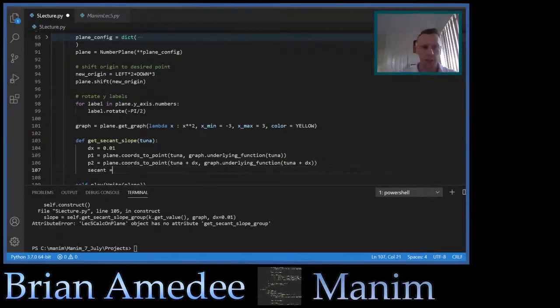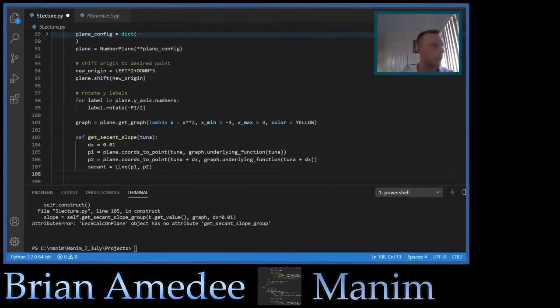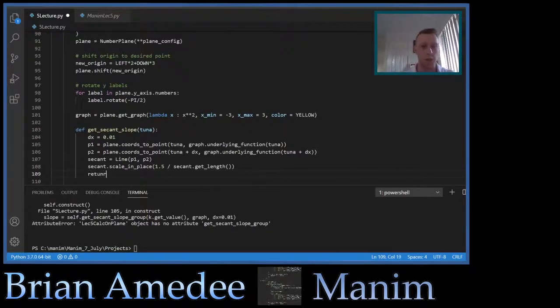I want the secant to be a line that goes from p1 to p2, and I'm going to scale it. So secant.scale in place, and let's go 1.5 over secant.get_length. And to be honest, I've just done that because that's actually how Grant did it in his GraphScene. And I'm going to return the secant. So it's going to return this line that's been scaled that goes from 0.1 to 0.2, which, if we know some stuff from calculus, is how it works.